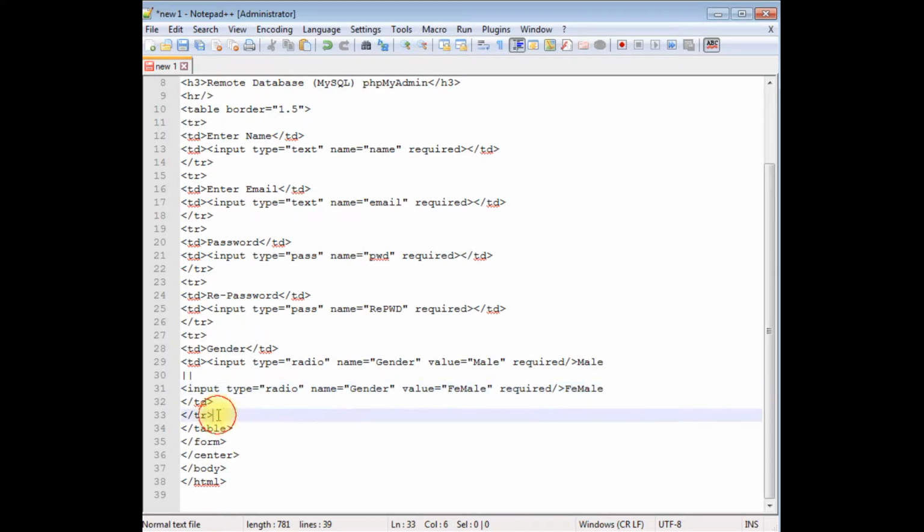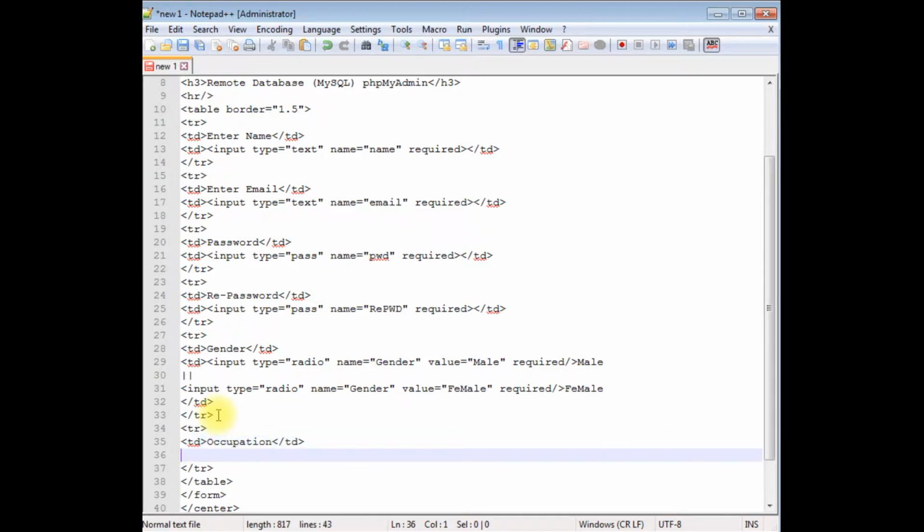And the last one, I'm adding the occupation TR, closing TR, TD, occupation, closing TD, TD, closing this TD. Let's copy this, paste here, text, and the name is occupation.